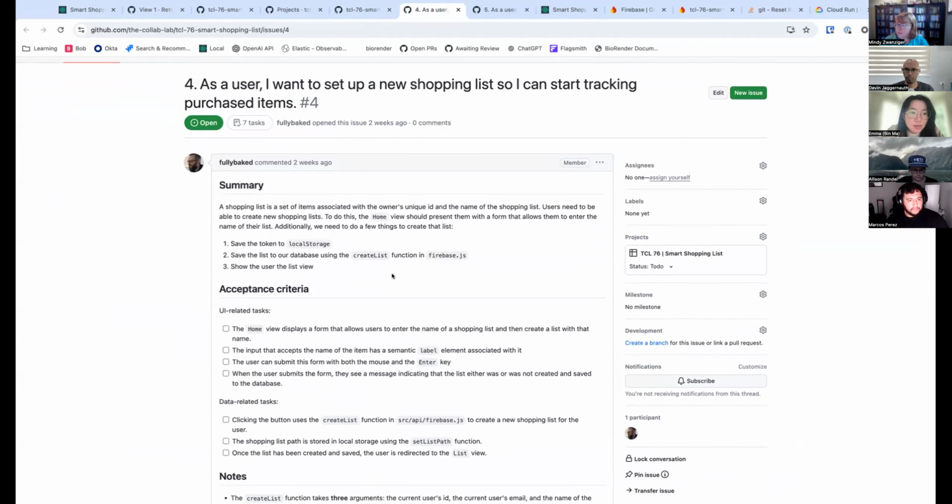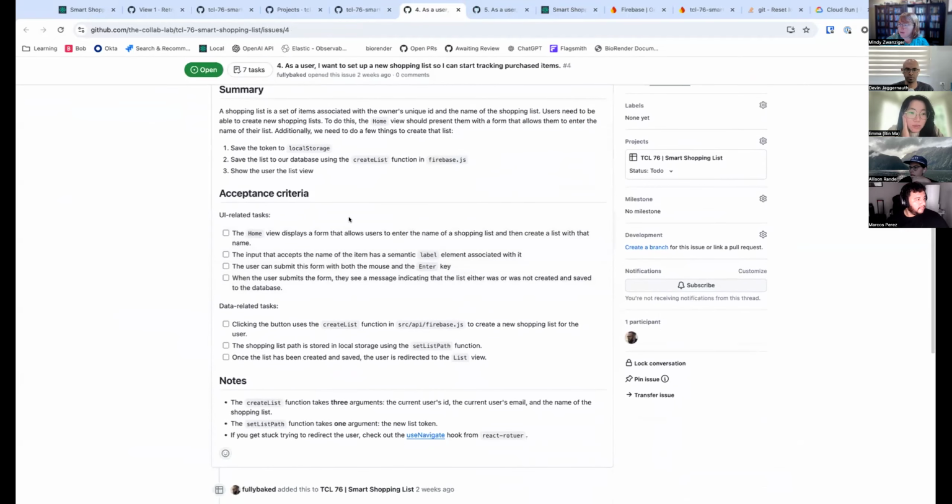So as a user, I want to set up a new shopping list so I can start tracking purchased items. The main idea here is that we want to be able to enter a new name for a new shopping list and create that list with that name. And we're talking about some semantic label element here for accessibility. Make sure that that's using that.